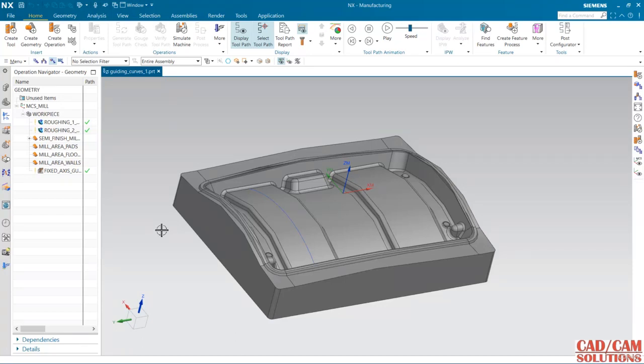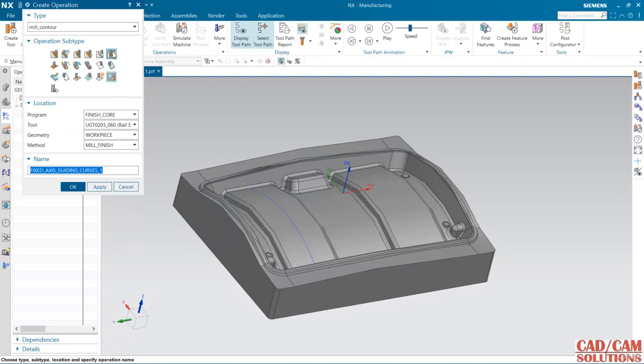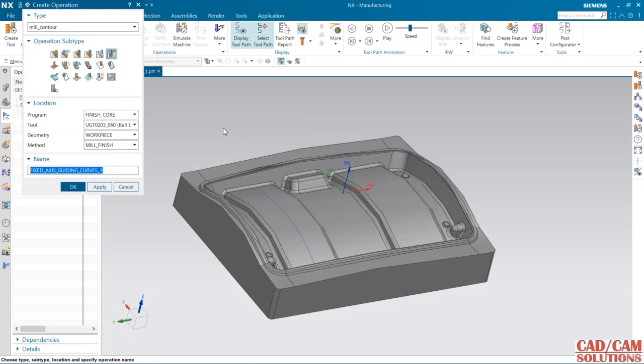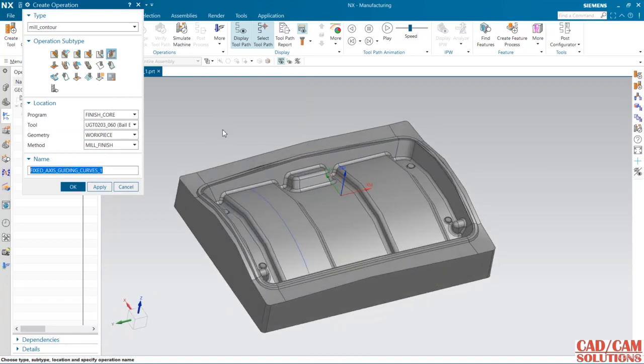Hello friends, in this lecture we will see fixed axis guiding curve. We use this option to finish any surface, and it allows us to specify cut pattern, cut direction and cut order as per our requirement. So I'm going to use this.